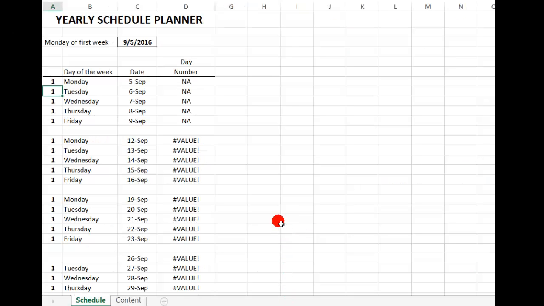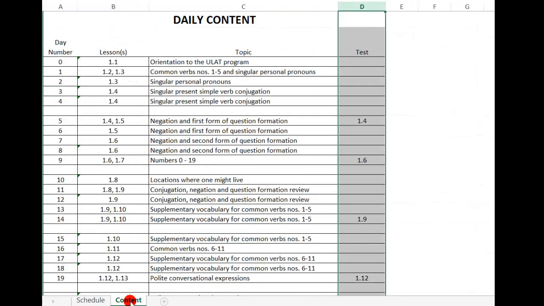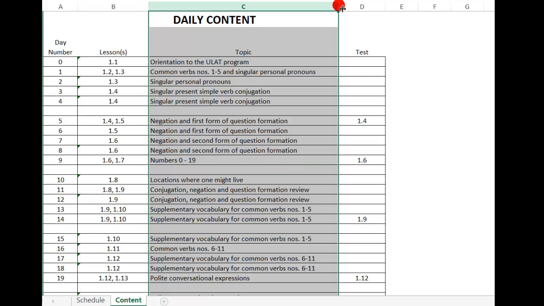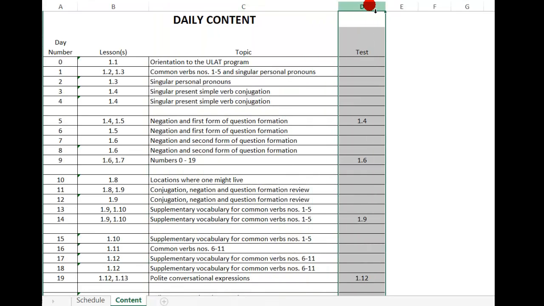By looking in the lower left-hand corner of the Excel workbook, you will notice that this workbook contains two worksheets. One is entitled Schedule and the other Contents. By clicking on Contents, you can see the day number of each class in column A, the lessons covered on that day in column B, the topics dealt with on each day in column C, and the days on which tests are scheduled to be taken in column D.